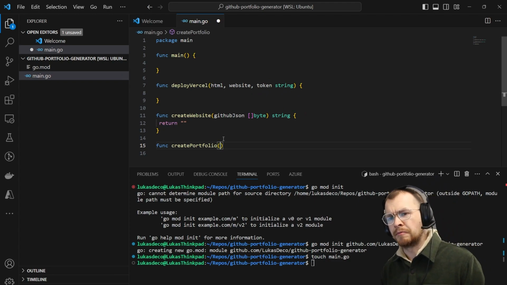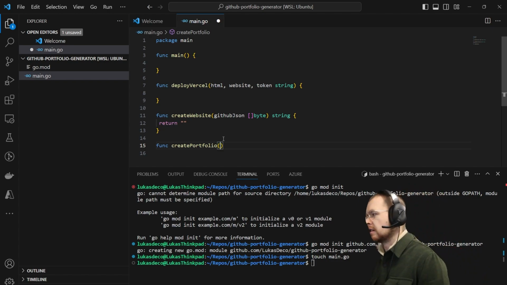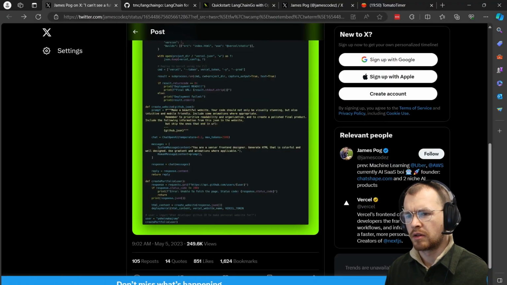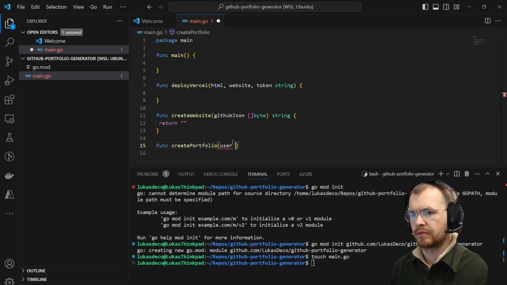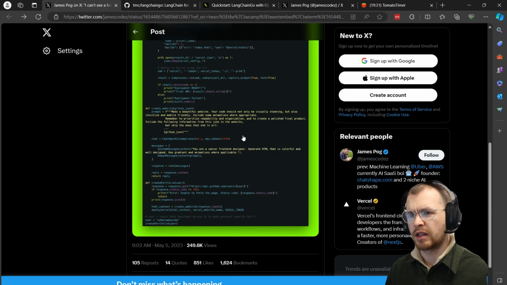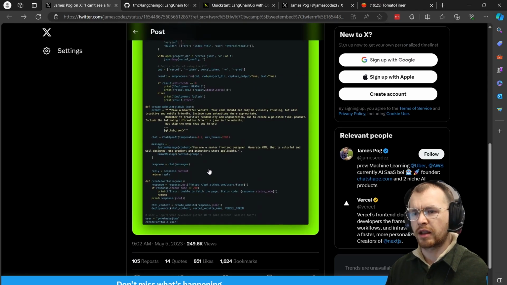Create portfolio. Let's see about that. A little bit of brain freeze there. Okay, so create portfolio takes in the user. User's just going to be a string, right? Yeah, fine, we'll do it like that. And it's going to return... I don't think it returns anything. I think the main process just creates the portfolio. Got it. Okay.